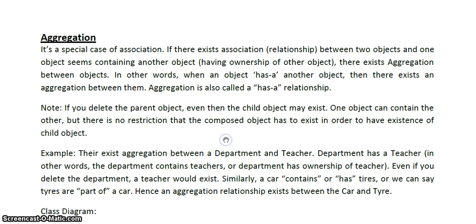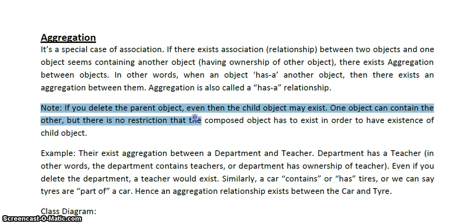So it is a special case of association, and we've discussed that. Look at this note. If you delete the parent object, even then the child object may exist. One object can contain the other, but there's no restriction that the composed object has to exist in order for the child object to exist.